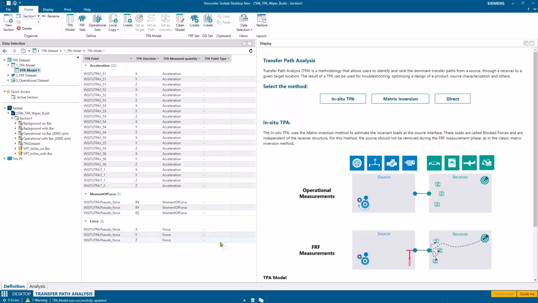And so that's my job here. It's automatically, by default, breaking these up by quantity of measurement. Okay, so you see moment of force, force, and in this case, acceleration. I could also have pressures here. I could also have volume acceleration, if I had airborne paths. In this case, I'm just working on a vibration TPA. And so all of my FRFs are either force, acceleration, or A over F.